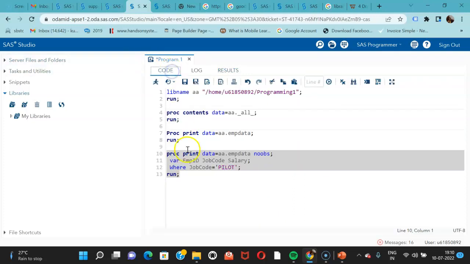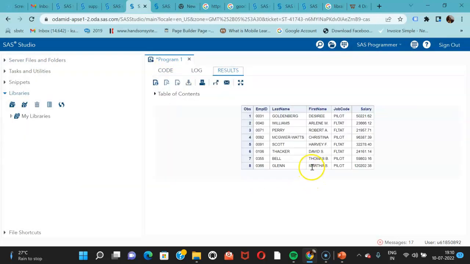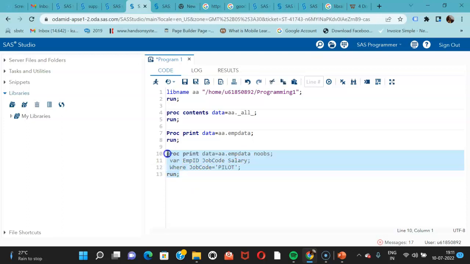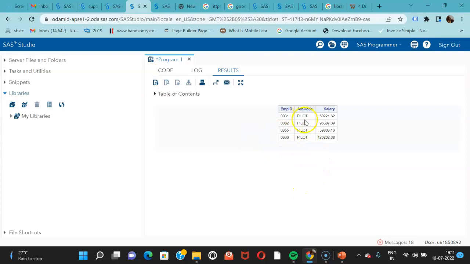Prior to that, when we ran PROC PRINT on the EMP data, it showed all the job codes, with different pilots and different test values. Now, when we do this with EMPID, jobcode, and salary, WHERE jobcode equals PILOT, it shows only the data where the value of jobcode is PILOT.